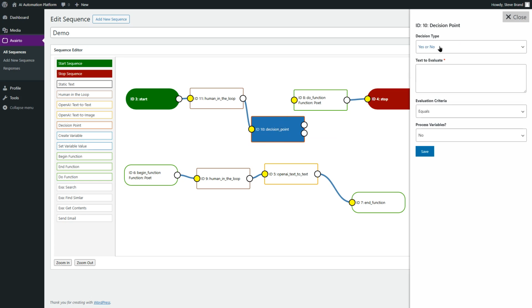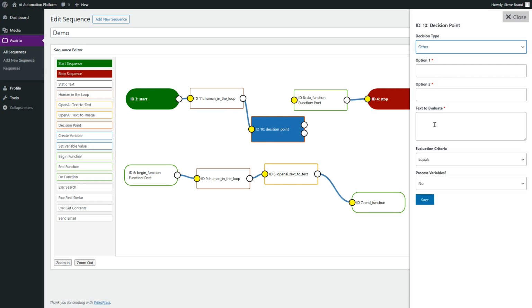And our decision point can be yes or no, true or false, A or B, or other. And with other, we can actually define custom strings. Let's just use other since we're on it. So we'll say yes for option 1, which is the top output, and no for option 2. The text to evaluate is basically the string we pass it, and it's going to send it along its way based on whether the string equals 1 or 2.